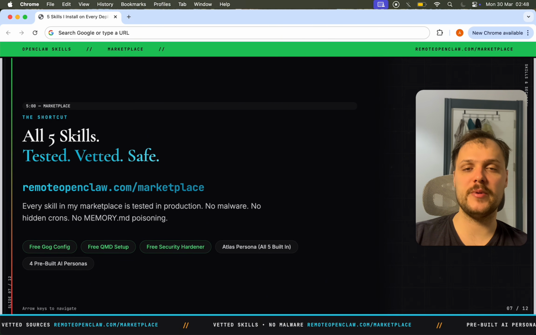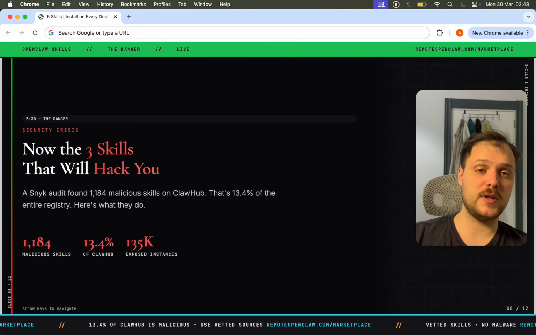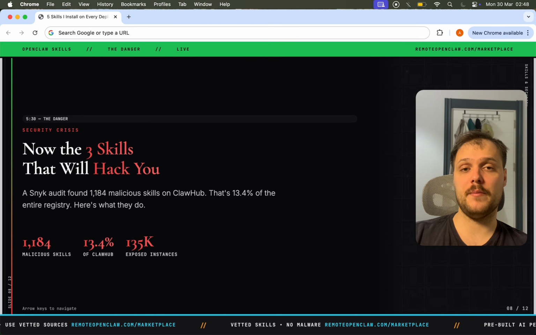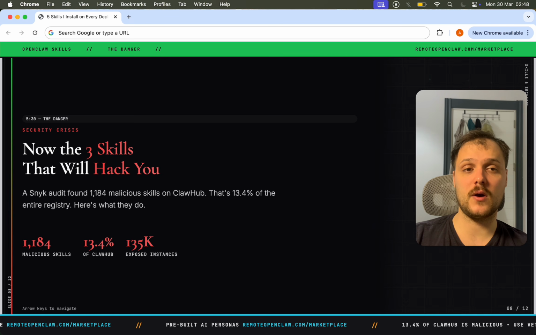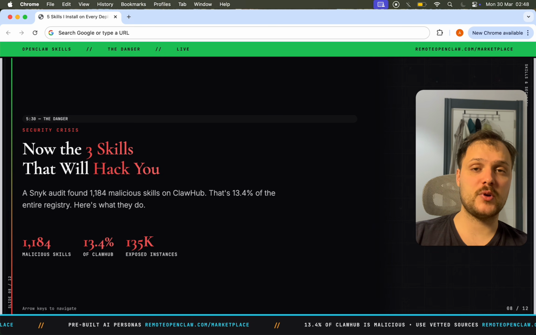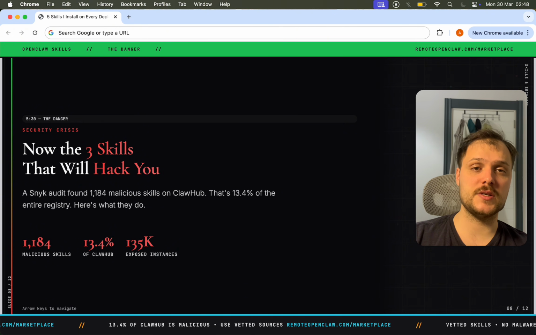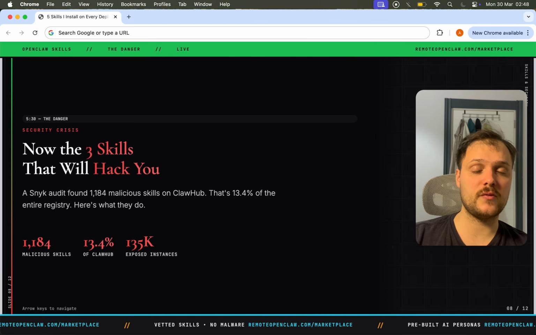Now for the part that nobody is telling you about. A Snyk security audit found over 1,000 skills that were malicious on ClawHub. These weren't broken skills, they weren't poorly written skills, they were intentionally and actively malicious. There were keyloggers, backdoors, credential stealers, all disguised as legitimate productivity skills. And there are over 135,000 OpenClaw instances exposed on the public internet right now. So if you're running one of them with a malicious skill installed, you're not just at risk, you're already compromised.